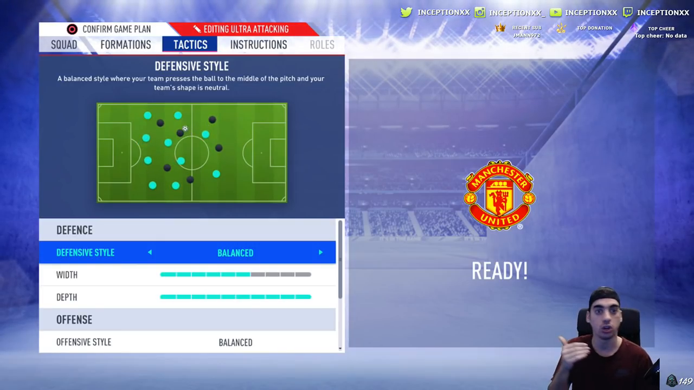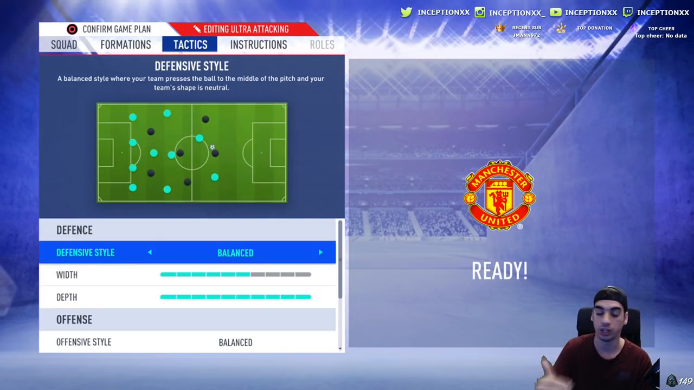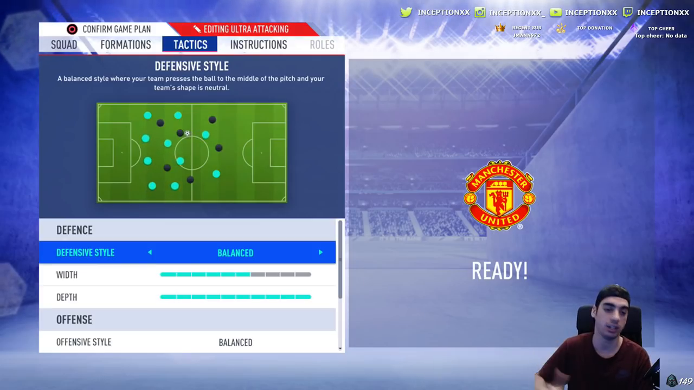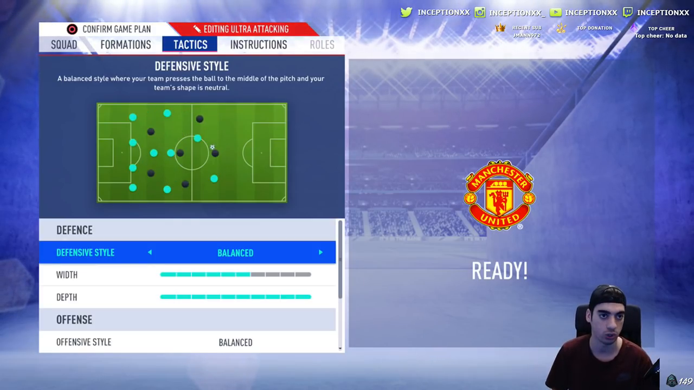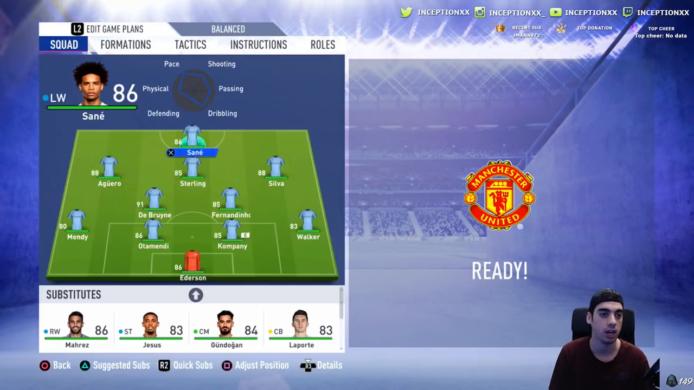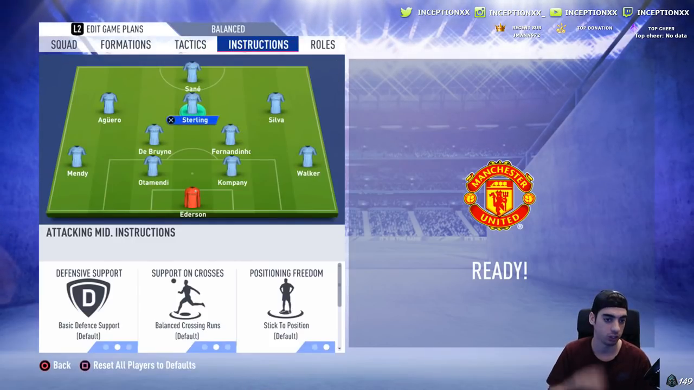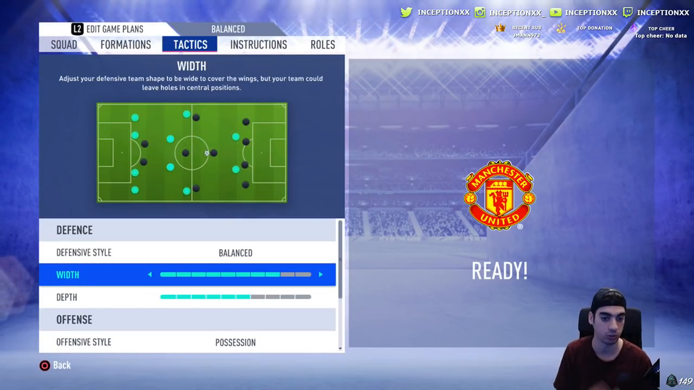Like I said, your ultra attacking tactics doesn't have to be ultra attacking, but it is more ideal to make it ultra attacking, right? So I'll go back to the balanced instructions and tactics here. So that's what's important with the width.